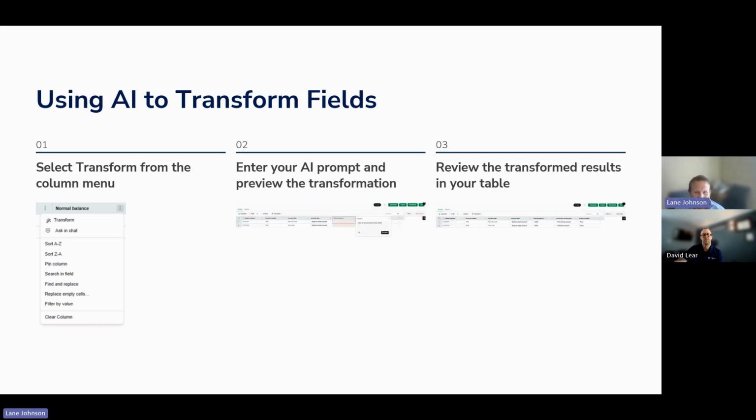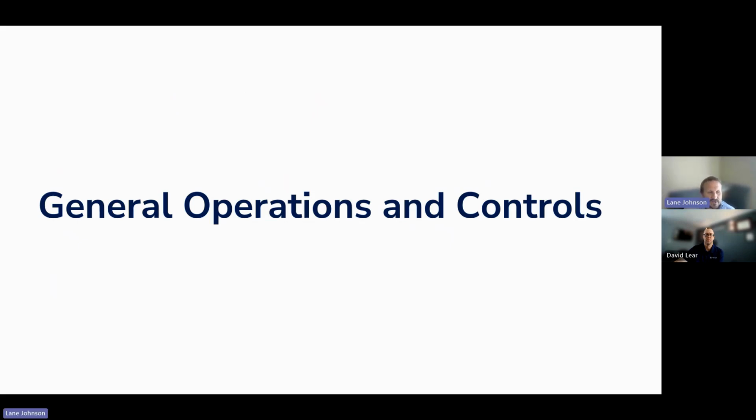I think this shows the transformation workflow pretty clearly. You select the column, enter your AI prompt, preview the transformation, review the transform results in your table, and then if you're not getting what you want, you can keep refining until you get that perfect import, and then tell the system to go ahead and create those records. Those were the AI updates this round.